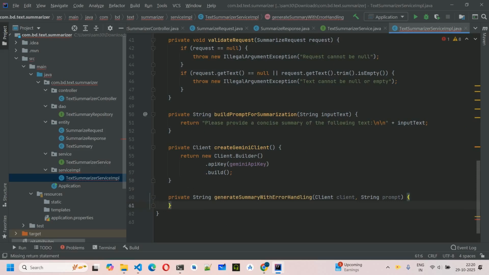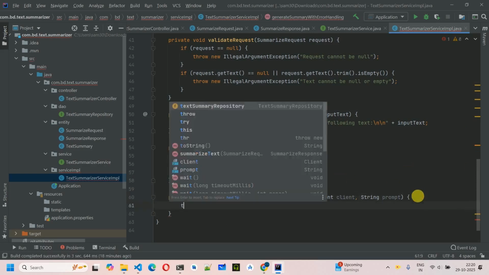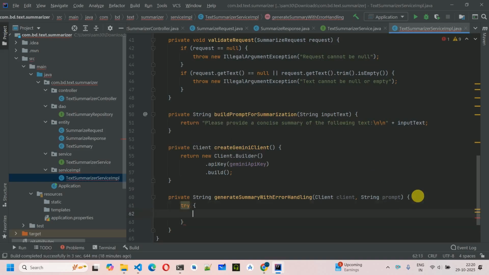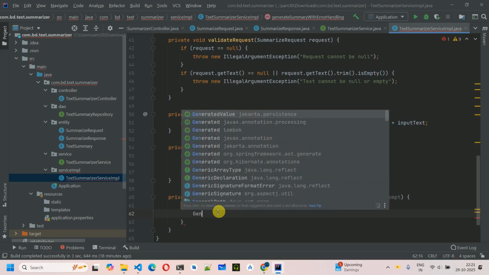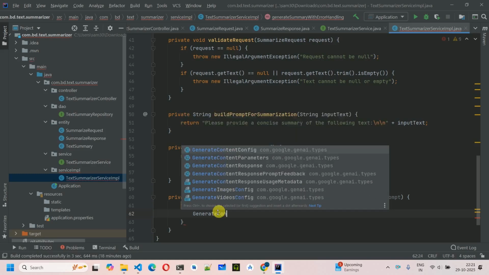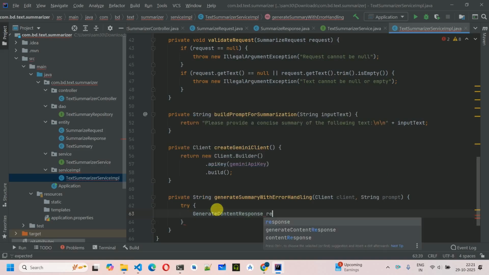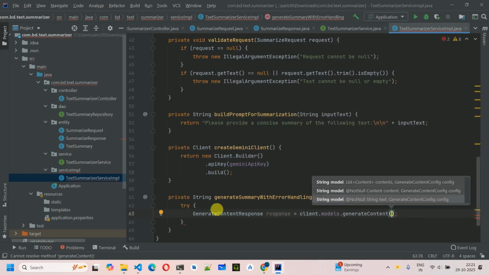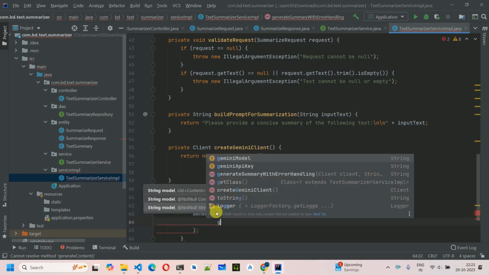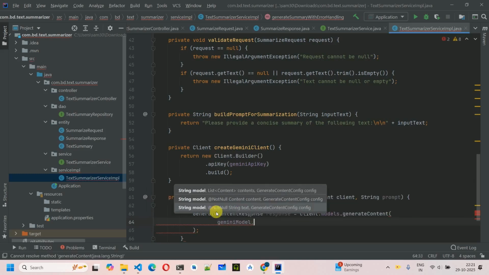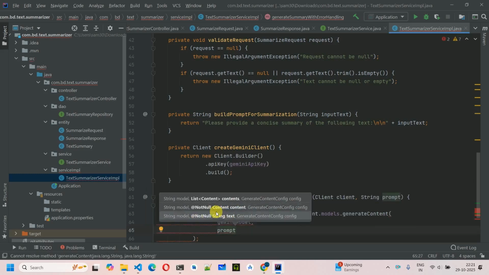Okay. Into this one, what we are going to do is we are going to use this try. And into this one, we are going to use simply generate content response, which the Gemini is going to respond with. Response is equal to client dot models dot generate content. Into this one, we have to pass the model, that is Gemini model, and we have to pass the prompt. We have to pass the configuration as null.